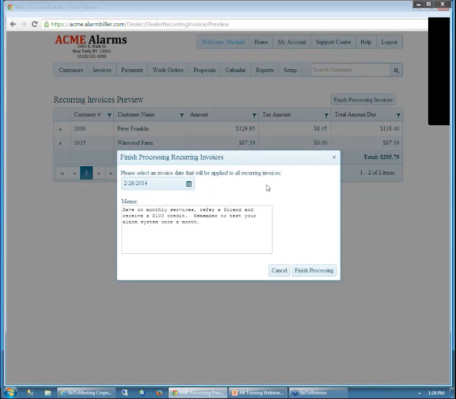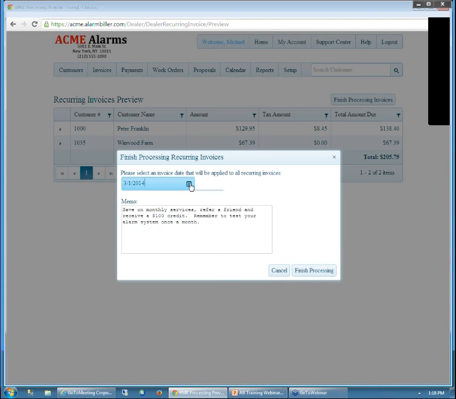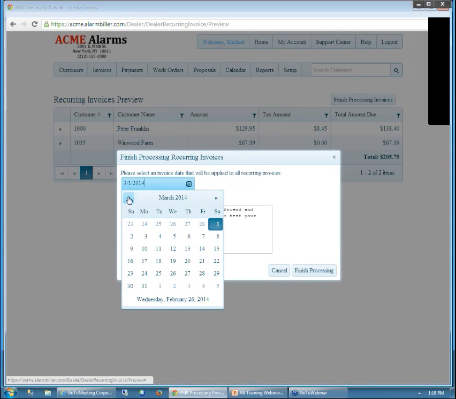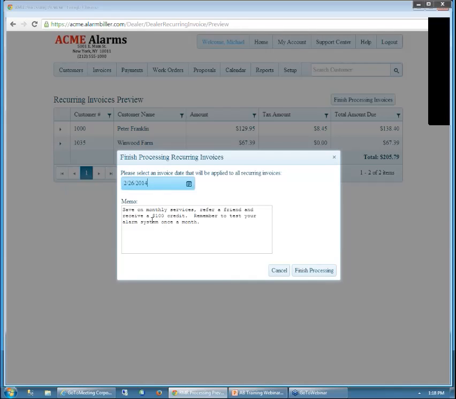So if everything looks good here, and we want to generate these and process these invoices, we just click Finish Processing Invoices. It's going to ask us what is the date we want to date these invoices. So for example, if I was generating the March invoices, and even though it's February 26th, I might want to date those March 1st. In this case, I'm just going to leave and go with today's date and just pick the 26th.